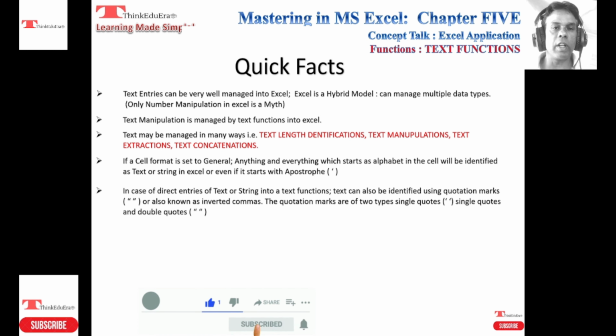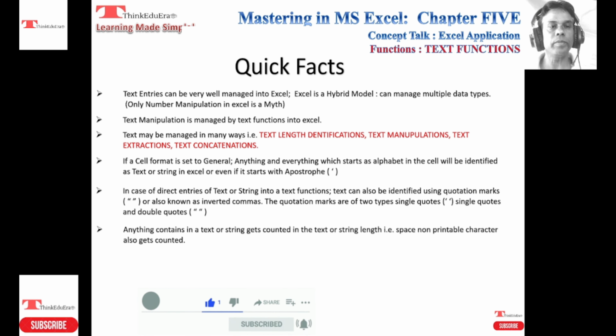And viewers, just for your knowledge, there are two kinds of quote signs. One is the single quote, another is the double quote. However, remember, in text functions Excel mostly, I would not say always, uses the double quotes to make text entries directly into the function.